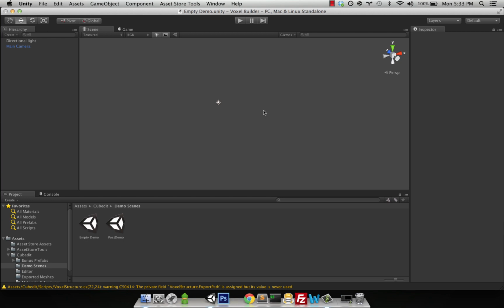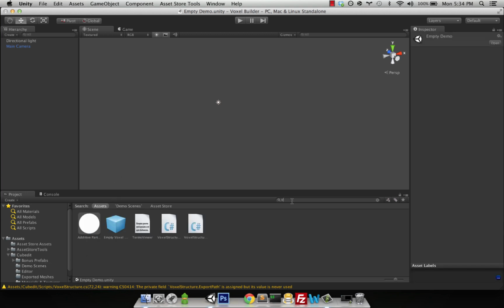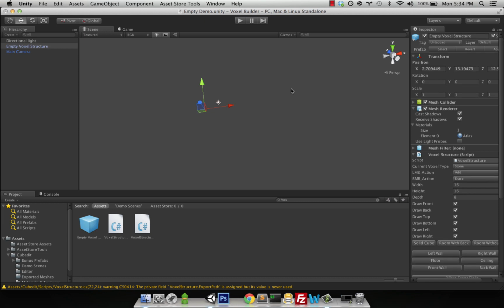I'm going to give you a very quick demo first, then we'll take a look at some of the settings one at a time. To get started, first load up the empty demo scene from the Cubedit Demo Scenes folder. Then, find the empty voxel structure prefab found in the root of the Cubedit folder and drag it onto the scene. This is just an empty game object with the voxel structure CS component.